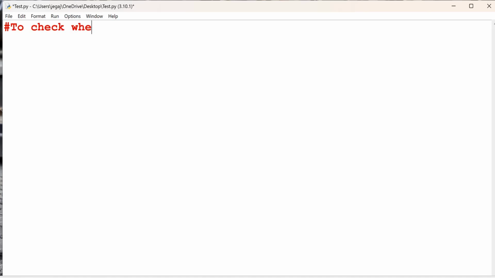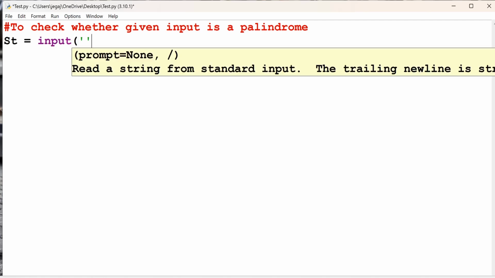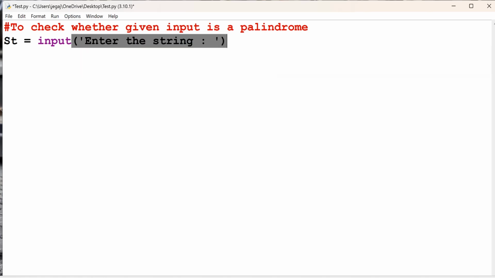To check whether given input is a palindrome, we will take the input from the user. st is equal to input of, enter the string. If it is possible to read from the backward also the same, and then when we reverse, it should be showing the same spelling. So let us just reverse the string given.